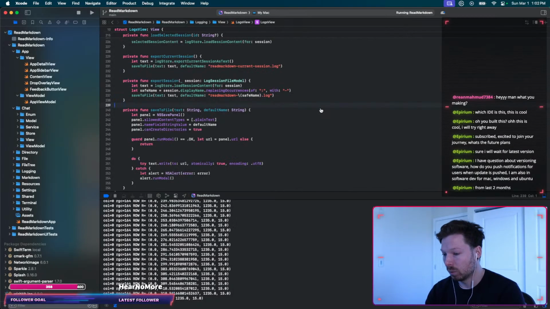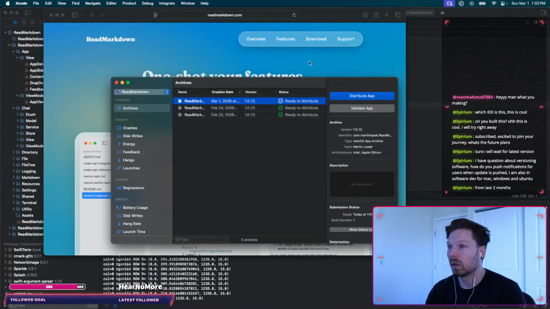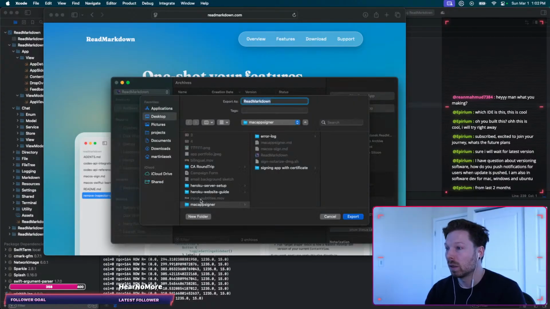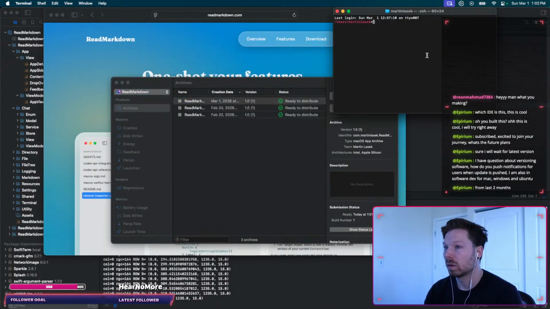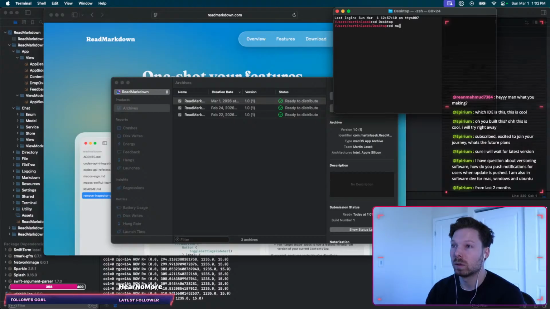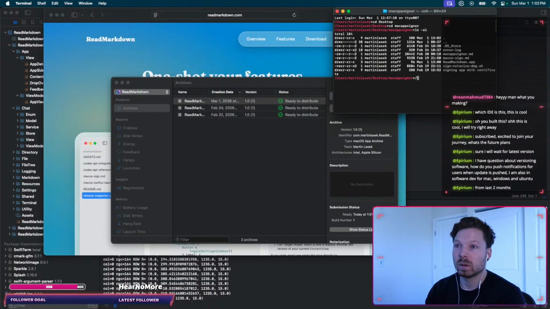Alrighty, let's see here. We are done with that guy. So now we can export. Let's export it into here. Yep. And then go and do macOS or Mac App Signer. No, what is it? Sign. Notarize.